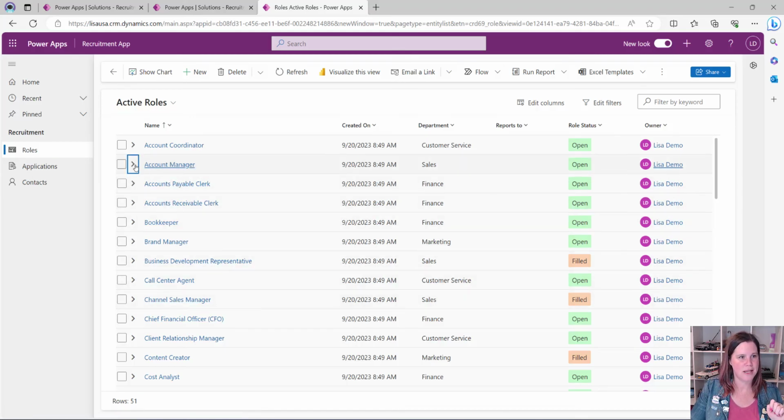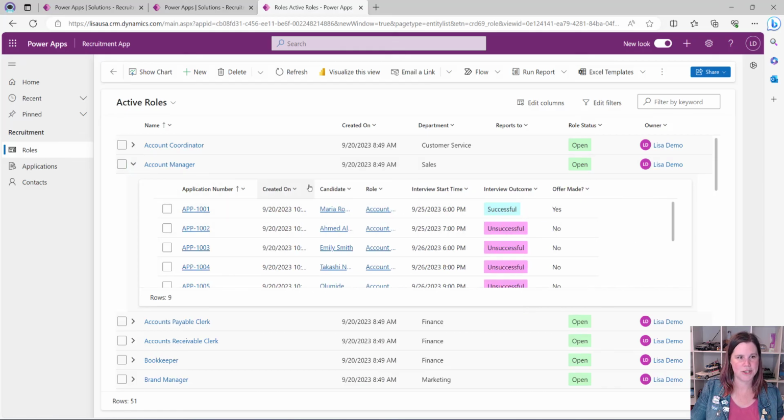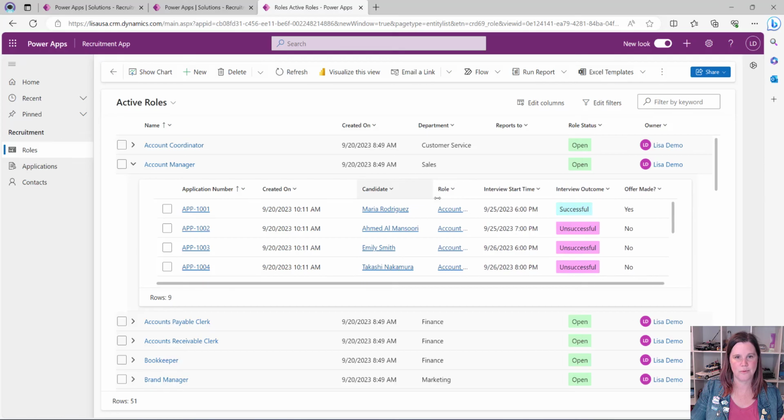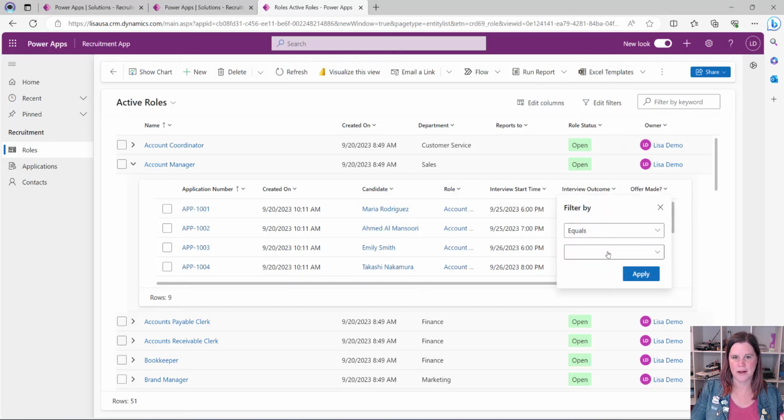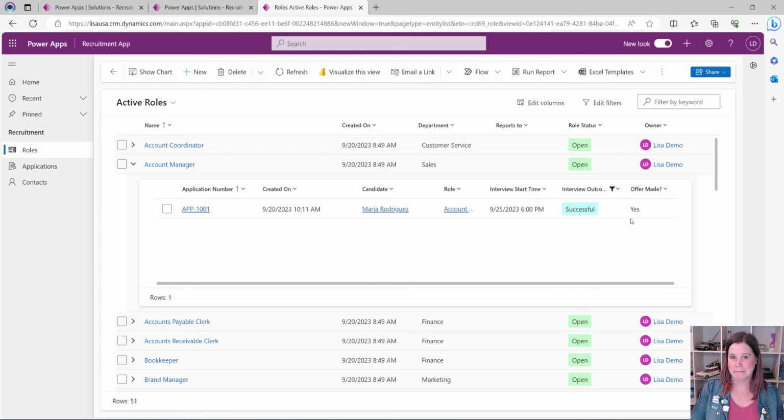And let's have a look at the account manager job here and open that up. And here we go. I've got all of these applications. I can still do all the usual things that I would want to do with sorting and filtering in here. So I could filter by, have a look at what was the successful applicant. And that's all good in there.